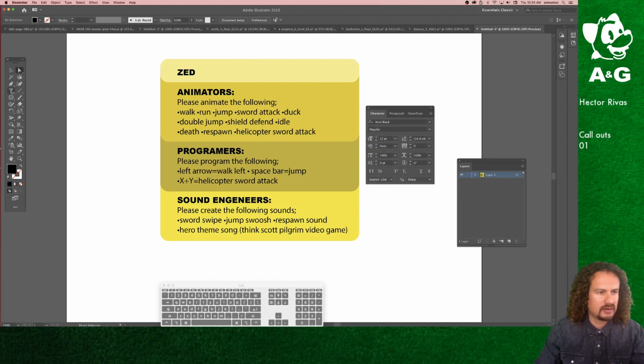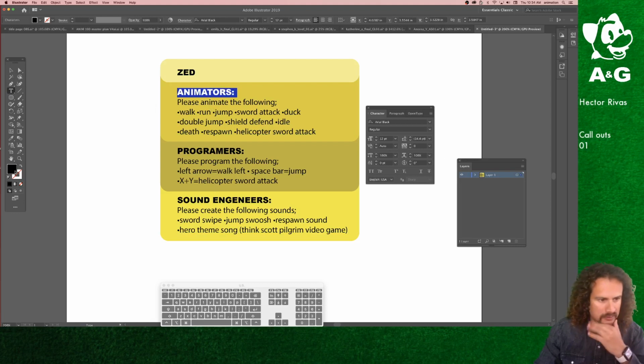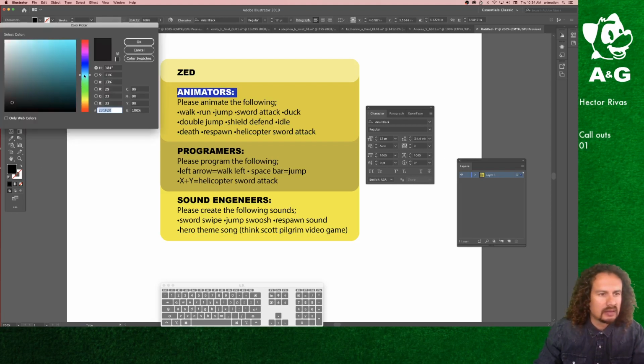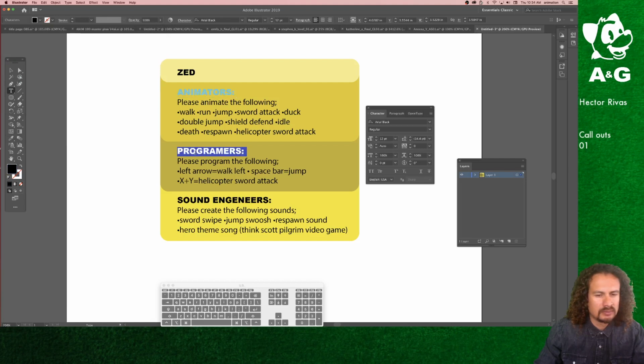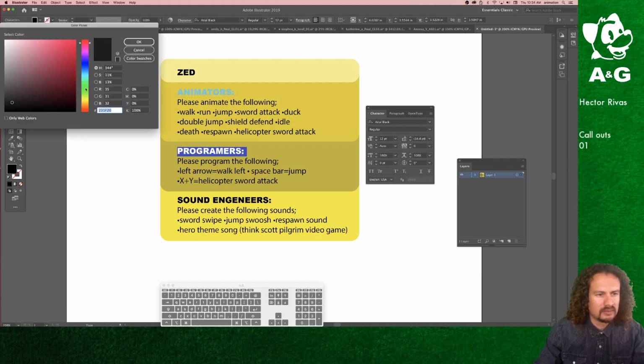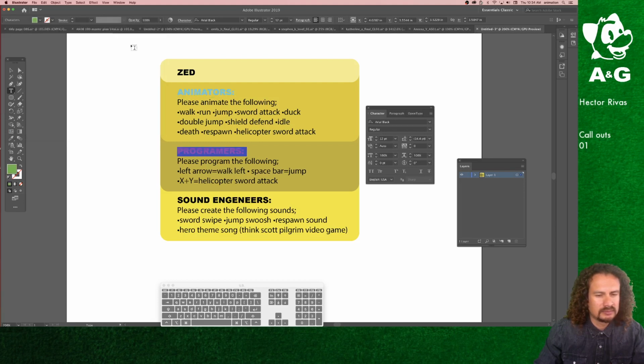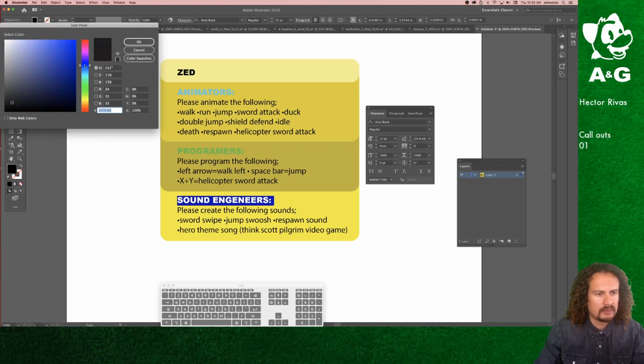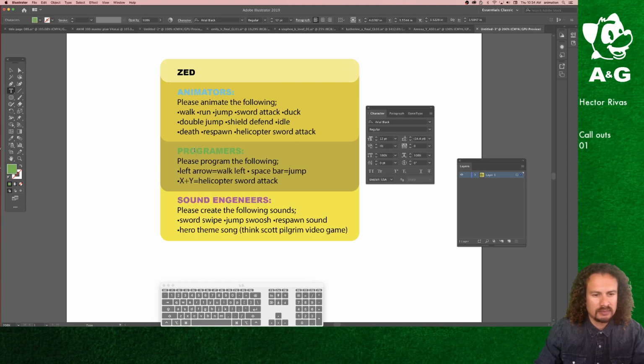And for fun, you can even do things like animators will be the color blue. Programmers will be the color green. Sound engineers could be fuchsia. But of course, you want good contrast, so you've got to find the right color.